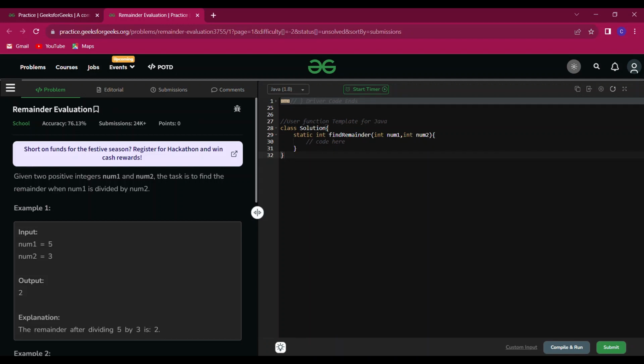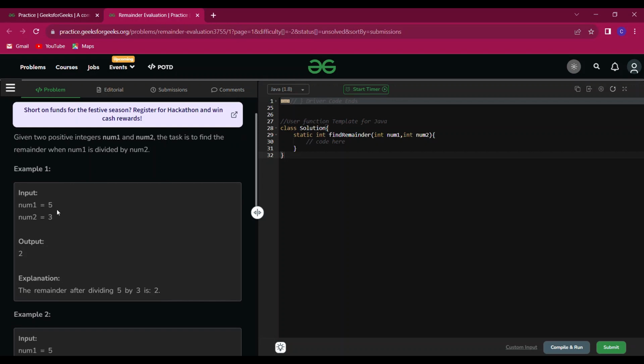Given two positive integers num1 and num2, the task is to find the remainder when num1 is divided by num2. So now we see the first example. num1 is 5 and num2 is 3. If we divide num1 by num2, then we will get the remainder 2. So we return this 2.